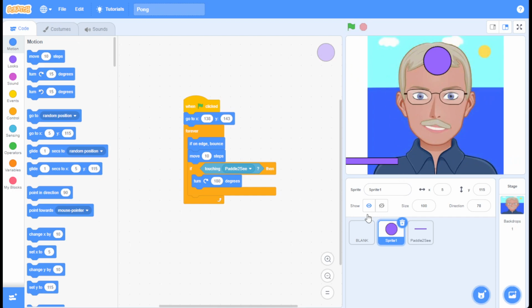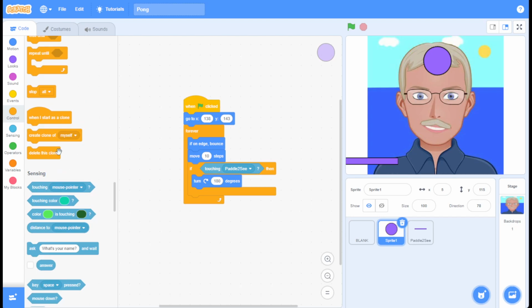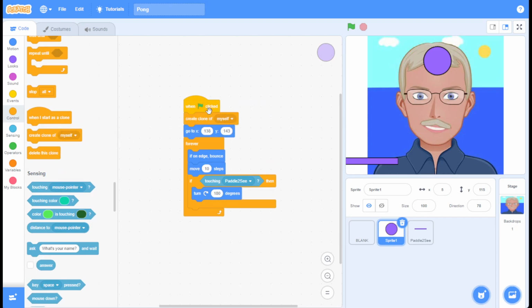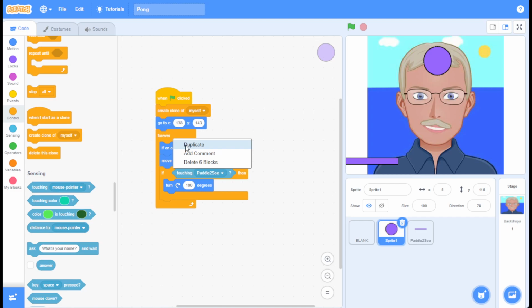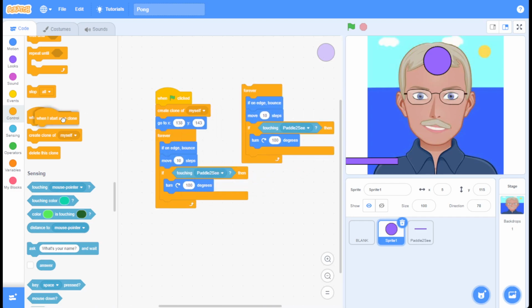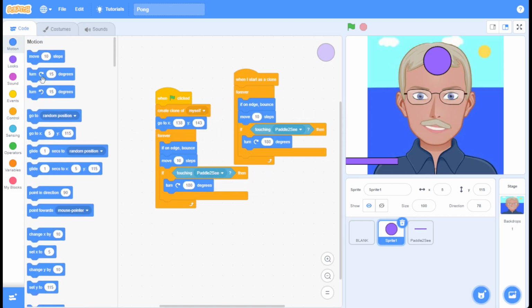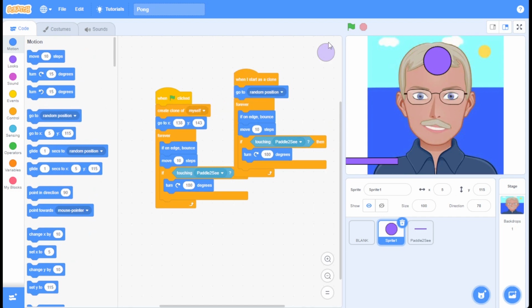So, should we fix that? Now, we could set it to a random position every time it starts, but that's not fun. So, we want to make the same code, except we want to go to a random position. Hey, look at that. That's fun, right? Now, oh man. It's colliding with us, right? Well, don't worry. We've got a fix for this.